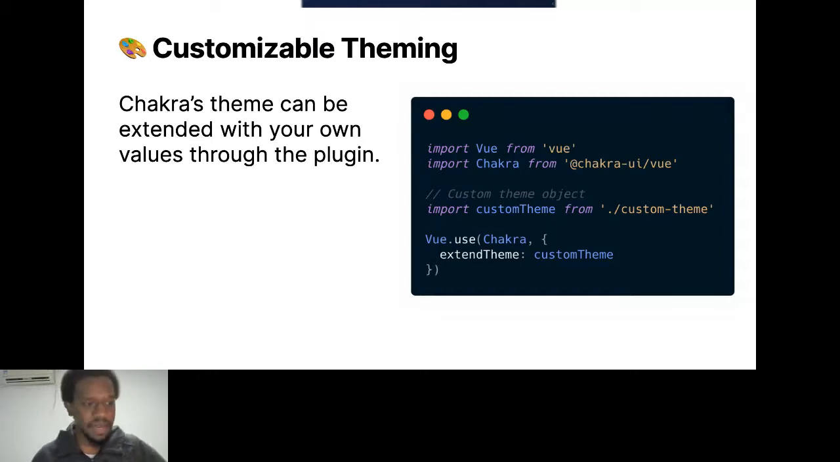And these are semantic in themselves. So just by looking at it, you can know what it is. So Box is basically a div with display block. The Flex component is a div with display flex, and SimpleGrid is a grid component. And as you can see in the styling API, we use style attributes to style the component.